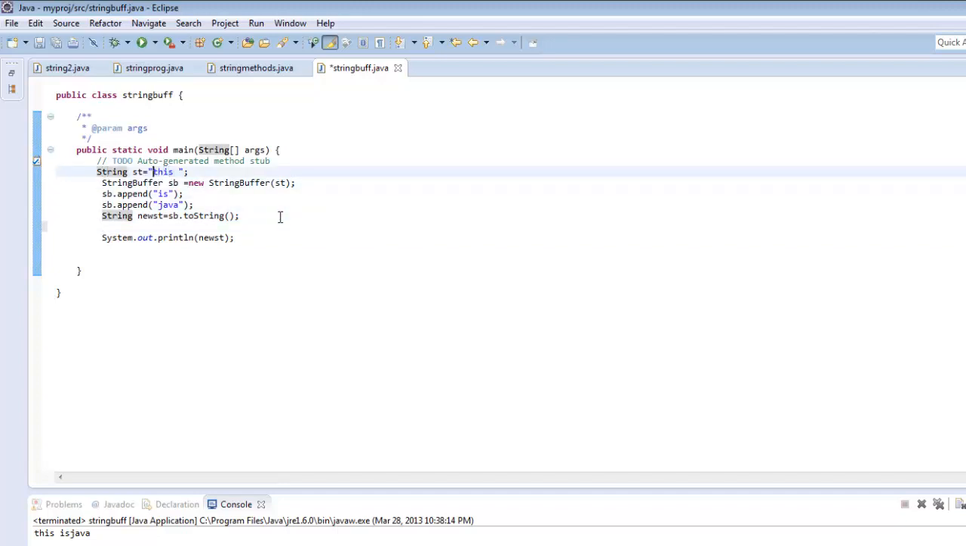Now I have a string. We had just seen in a previous tutorial how to check for a palindrome, and we can make the same program using a StringBuffer. This we took as an example in that.